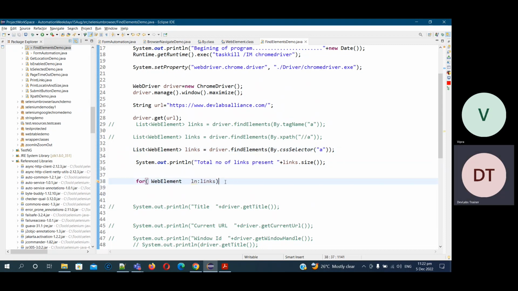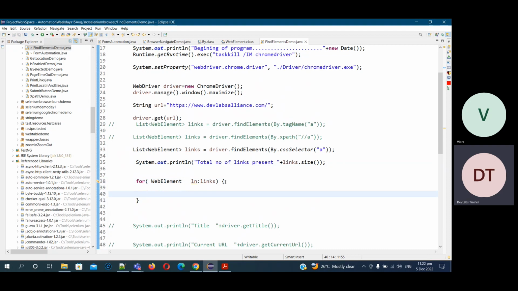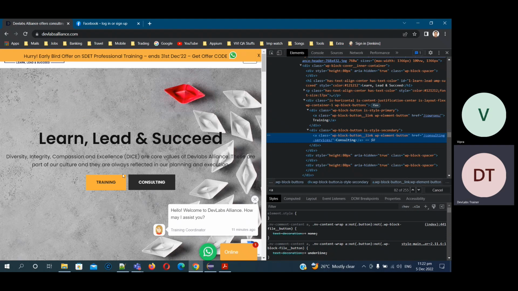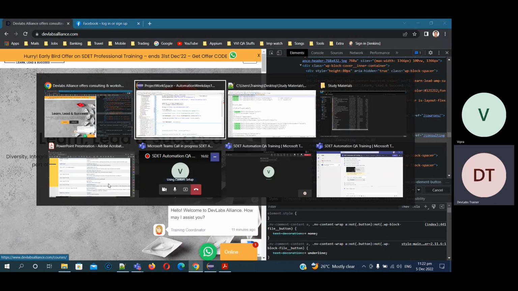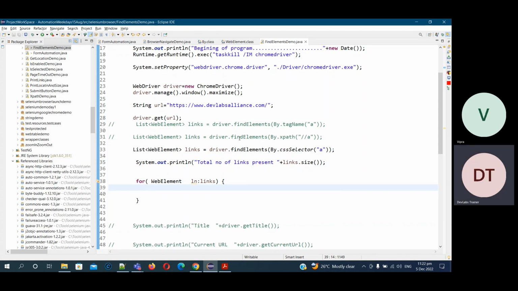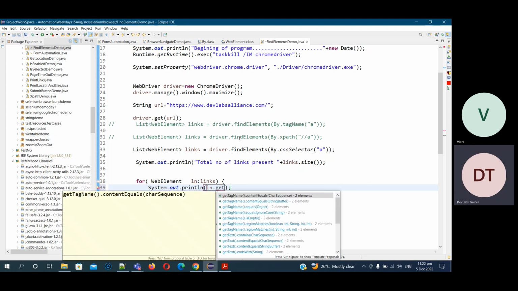Okay, so this design is completed, and inside that, if you are interacting with 251 links, what do you want to print? I want to print the text of that. So there is a method called getText. When you have a WebElement, WebElement dot getText is a method to get the text. Whatever text is here, it will fetch all the text. So System.out.println, ln dot getText.